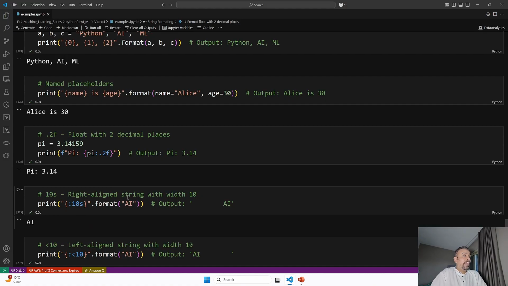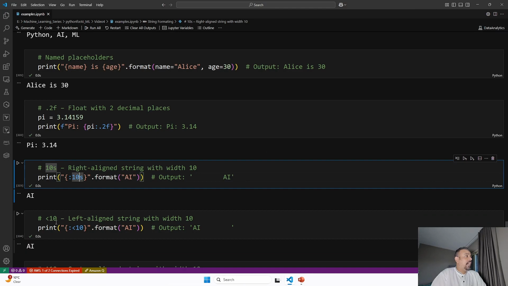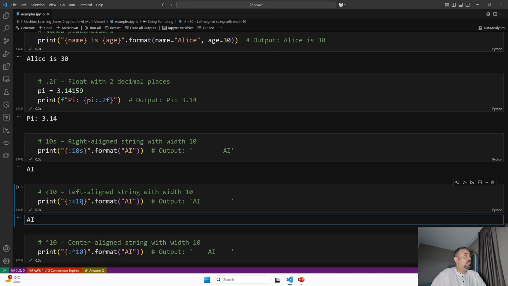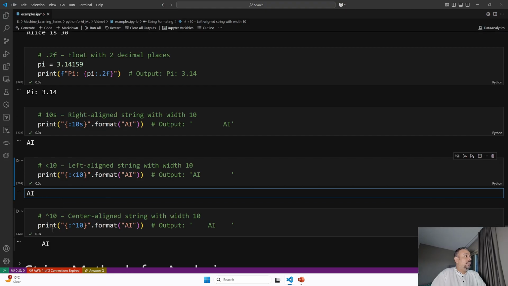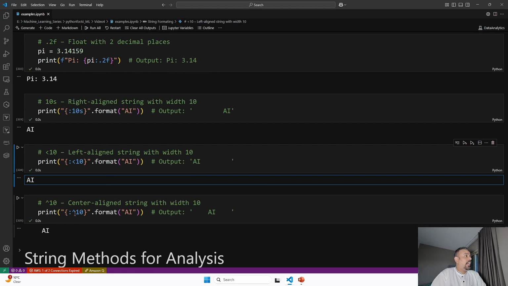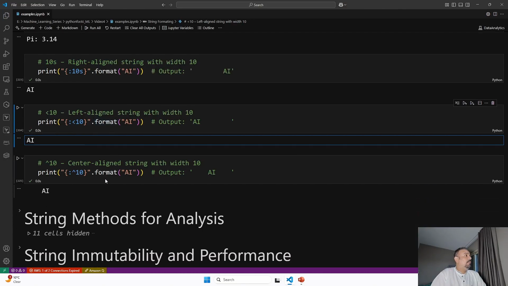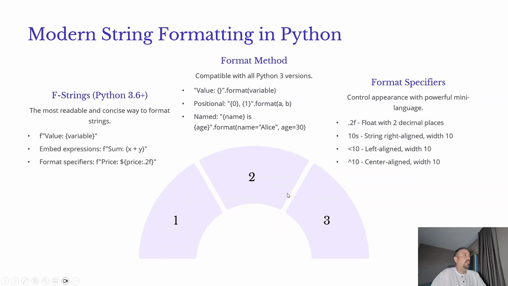Now this is the right aligned string that I was talking about. If you see, the string over here is going to be right aligned when we use 10s over here. Over here we are saying that the string is going to be right aligned, and when we go over here, we are saying left aligned string with width 10. Okay, so the string over here is left aligned. Now when we go over here and we use center aligned, it is going to align it in the center. So that is how it should work. Now let's go ahead and see what's next.